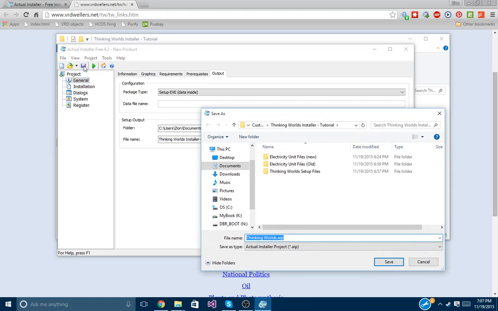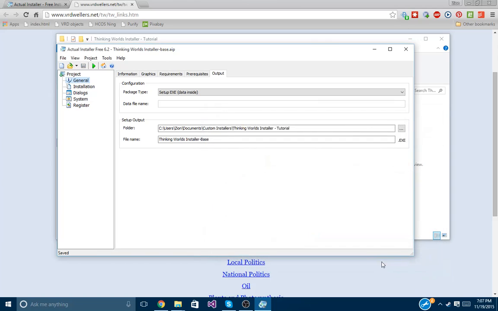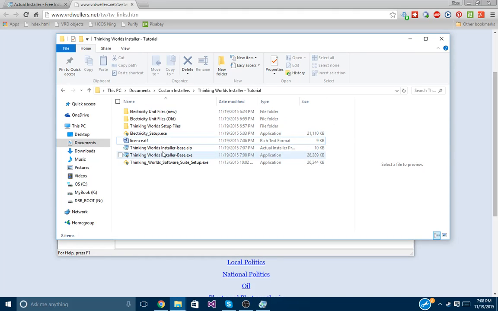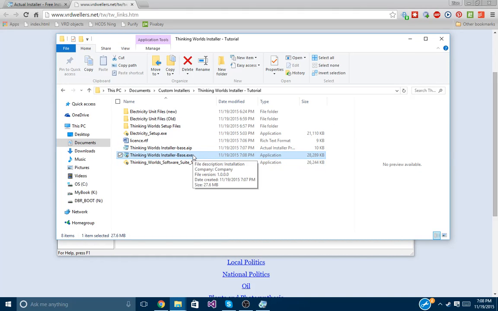So here's what we're going to do. We're going to go save, and then we're going to call it Thinking Worlds dash base. Thinking Worlds installer dash base. So save that. So that is just saving the editable file. So we can actually go and build the project now, and it's going to compress it. And then we can close it. And you'll see that it's built the Thinking Worlds installer dash base.exe.